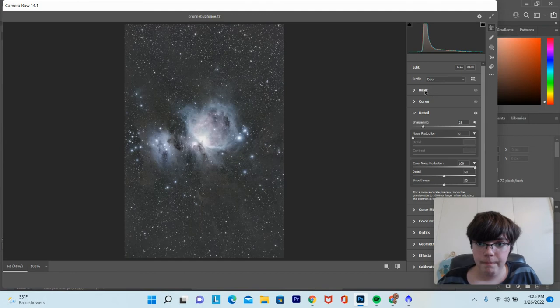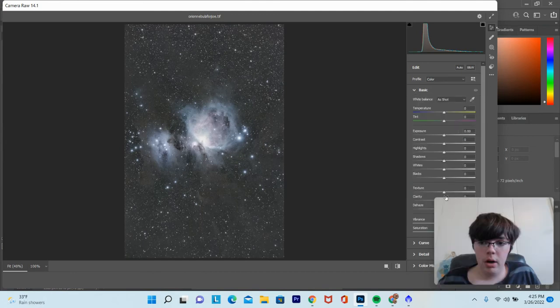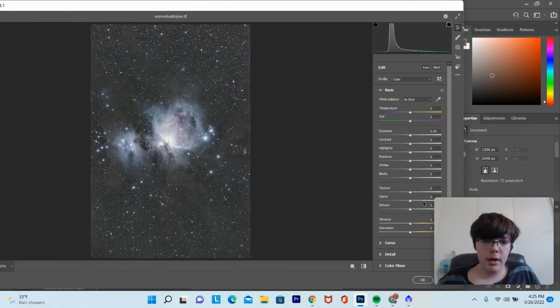Look at that. All that detail. Might also turn up clarity a little. I love turning up clarity. Really helps here. But not a ton. You don't want a ton of clarity, because then it gets kind of noisy. So you maybe just want that much. No texture. That makes things noisy.